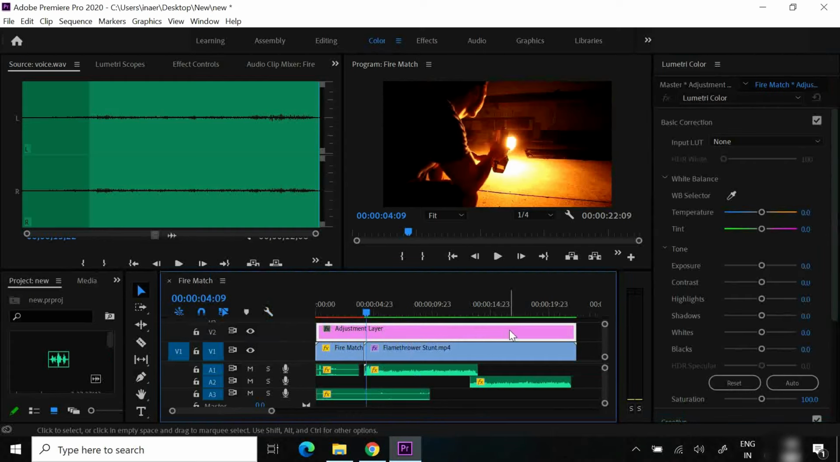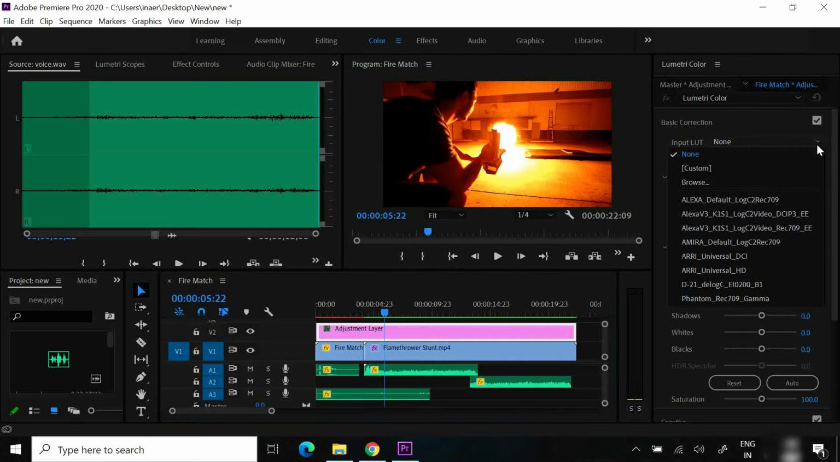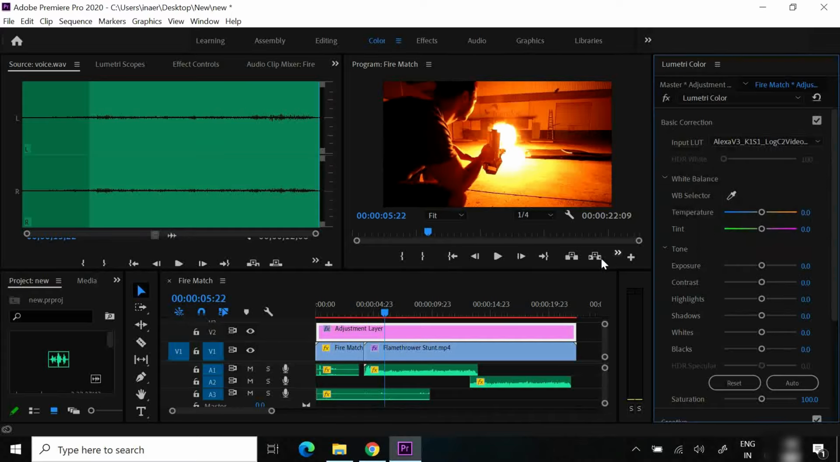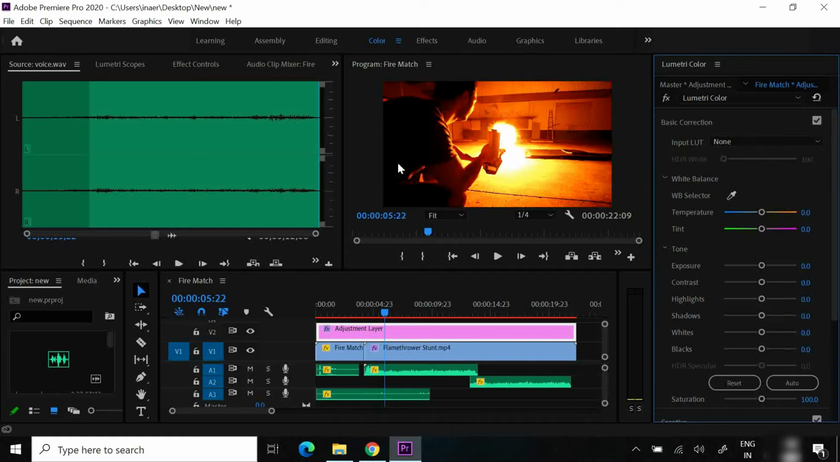So click on the color workspace and it's going to bring up the color panel. Make sure your adjustment layer is selected. If you click basic color correction, you're going to get the option to use some filters for your video. So just to give you an idea, when I put these filters on, I'm going to preview my footage. You can see that it has changed, but I don't really like it. So I'm going to remove it by clicking none.